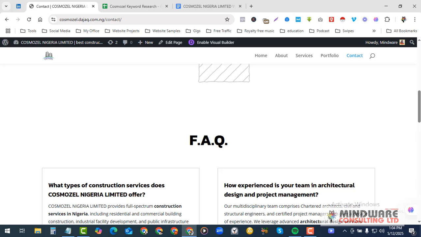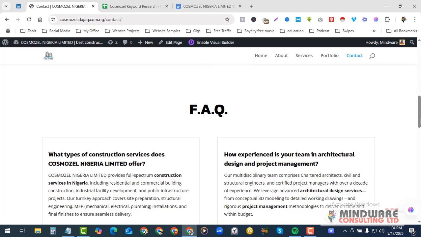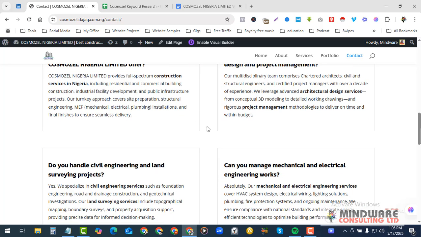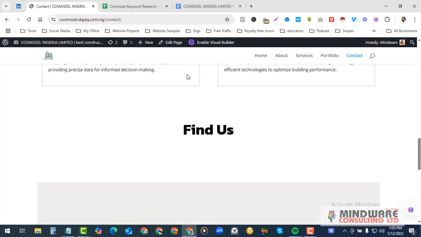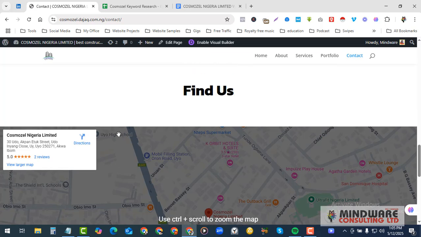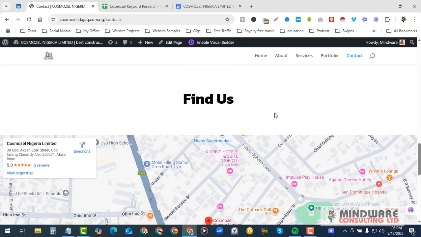They will now have a FAQ section here. FAQ is frequently asked questions. So we came up with it based on research: what questions are people asking about your services, about the construction industry? So we now put some questions and answers here. This is what we call FAQ. And over here also, if you look at this, we have a map of Cosmozel Nigeria Limited.